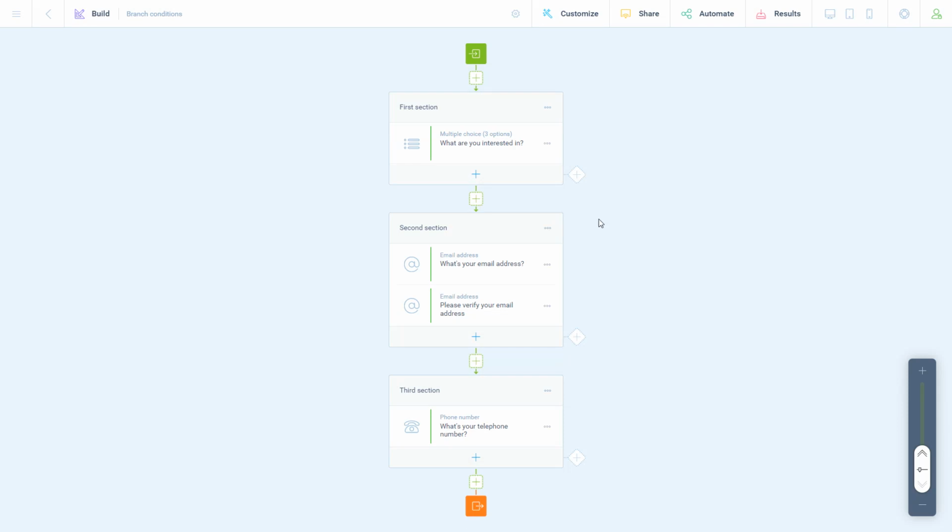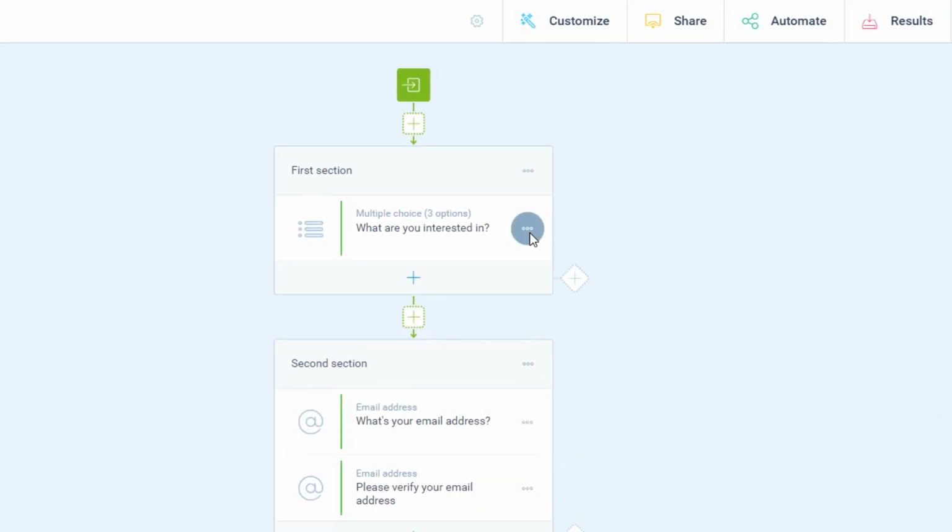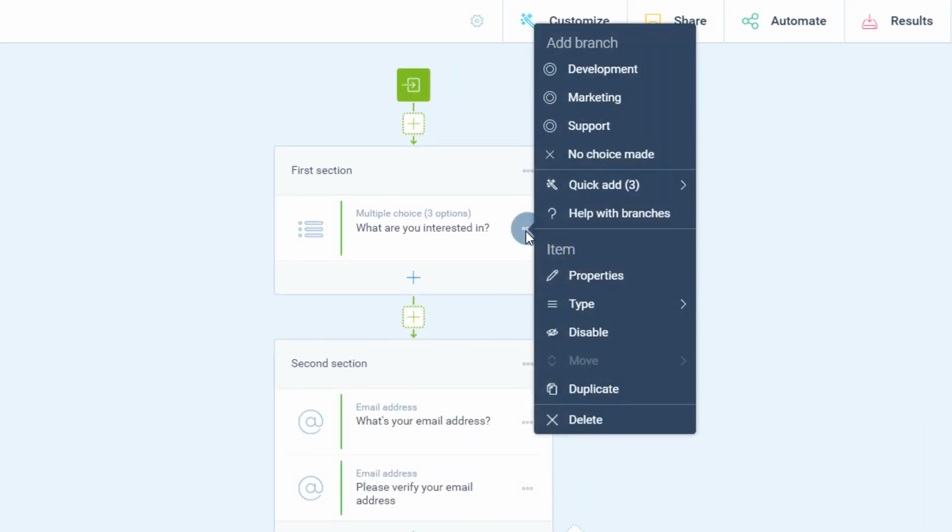Let's start with creating a new branch based on a multiple choice question. To do that, you open the question block menu, and from that menu you can instantly create a branch for any answer. For example, let's take the first answer to create a branch for.